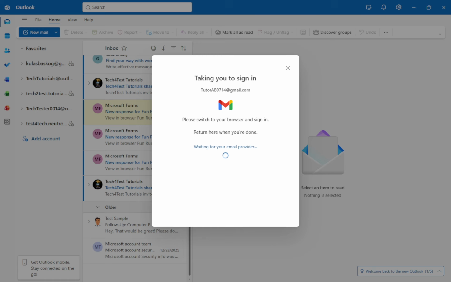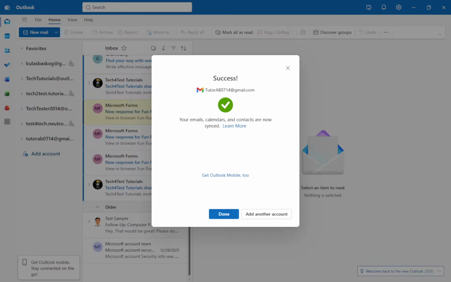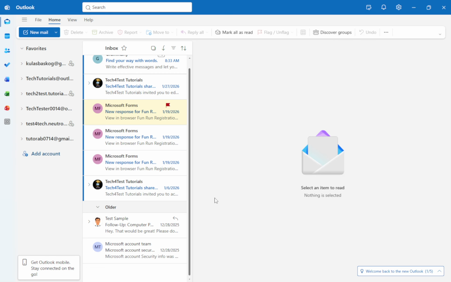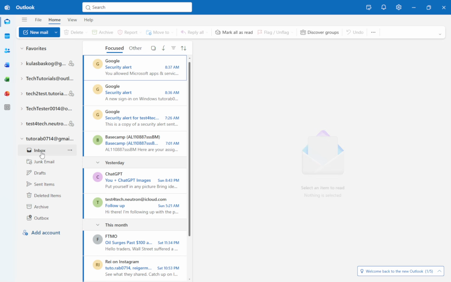Once your credentials are verified, Outlook will connect to your mailbox and begin downloading your email, calendar items, and contacts. You might notice a status message at the bottom of the window as it syncs. The first sync can take a few minutes, especially if you have a lot of mail, but you can usually continue working while it runs in the background.